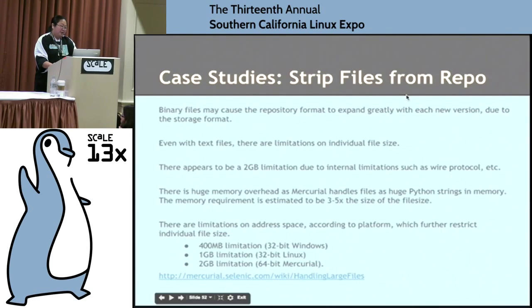But something I learned during this experience, and this is a limitation of Mercurial, was that it's not just binary files that would cause a problem. If you have too big of a text file, because Mercurial handles files as Python strings in memory, you run into memory issues depending on which platform you're on. So these are the interesting things that you discover when you have to be an administrator.